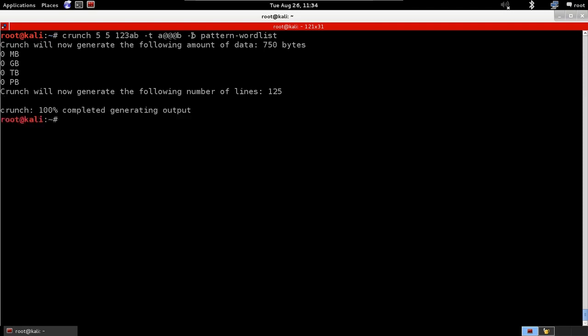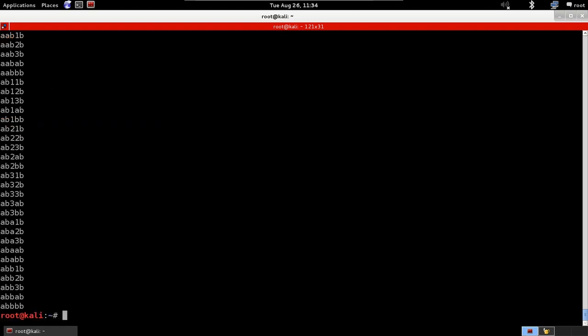And you can see here it's going to create 125 passwords, and let's have a look at them. As you can see here, it's always starting with an A and always ending with a B. So you can use Crunch now to create your word list, and in the next video we're going to use the word list and the handshake file to determine the actual WPA key.